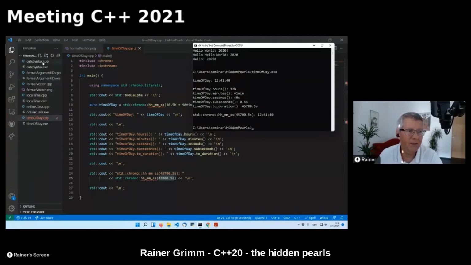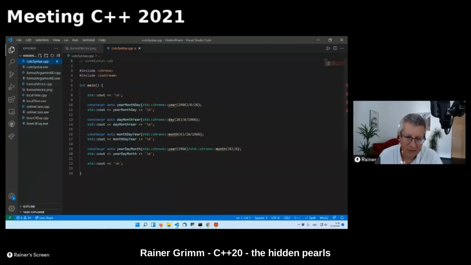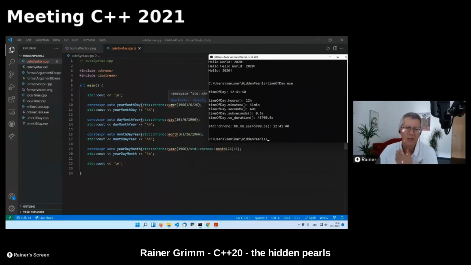Second example. Now it becomes cute. There's a cute syntax to define calendar dates. And here I used my birthday. You can define calendar dates in 3 ways using a slash symbol. You can start with the year, the day, and the month. And all the other 2 parts are therefore predefined or fixed. Let me execute it.